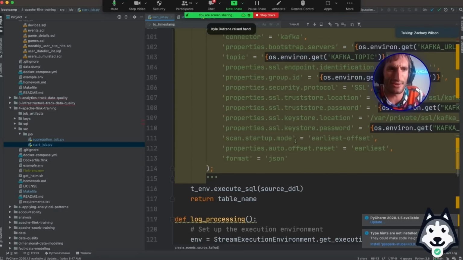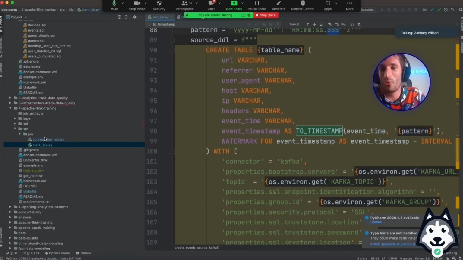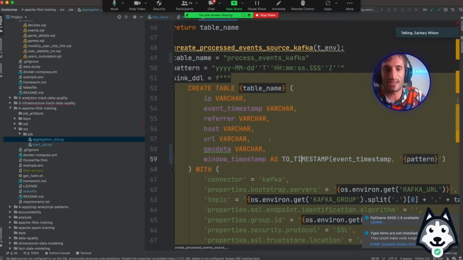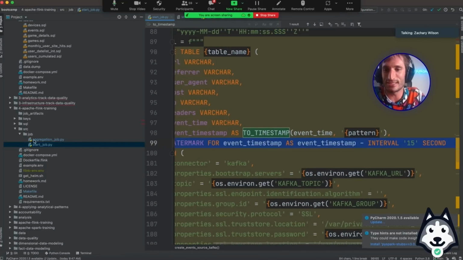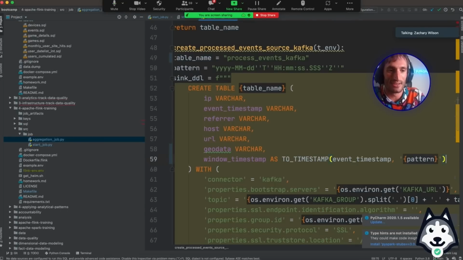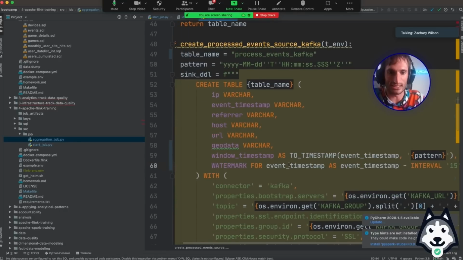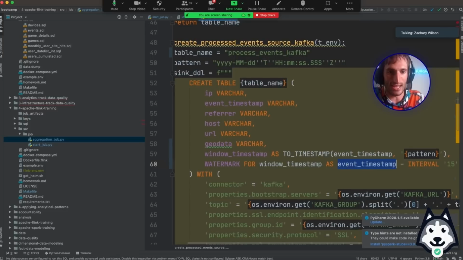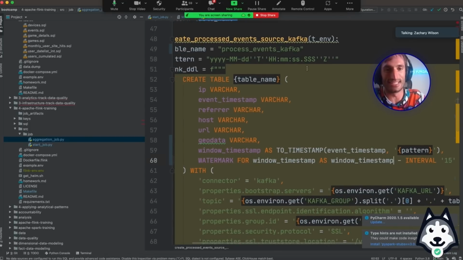Yeah, Kyle, do you have any thoughts on this? Curious. Ooh, dude. If that's what it is, oh man, that actually probably is what it is, dude. Let's just throw in the watermark real quick. We're going to call this window timestamp, and then we're going to say window timestamp. Dude, that's totally what it is.